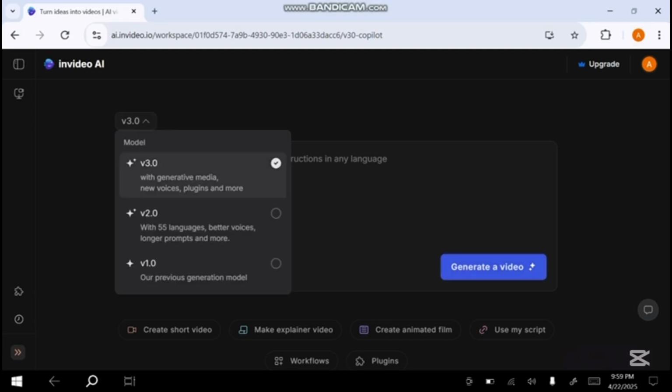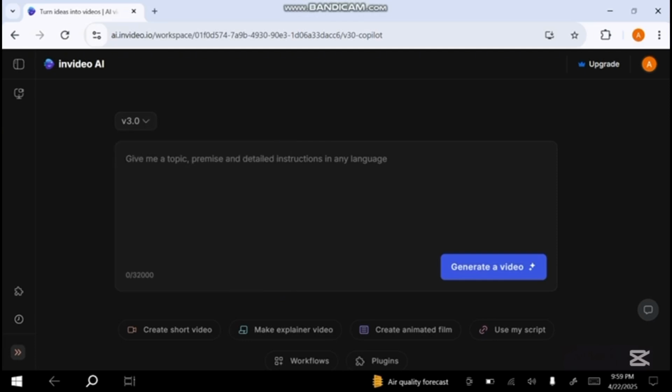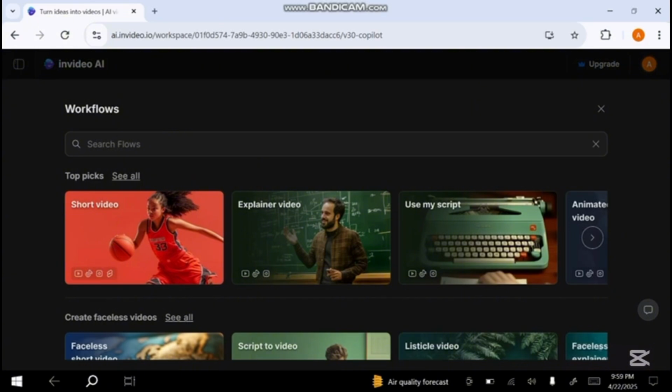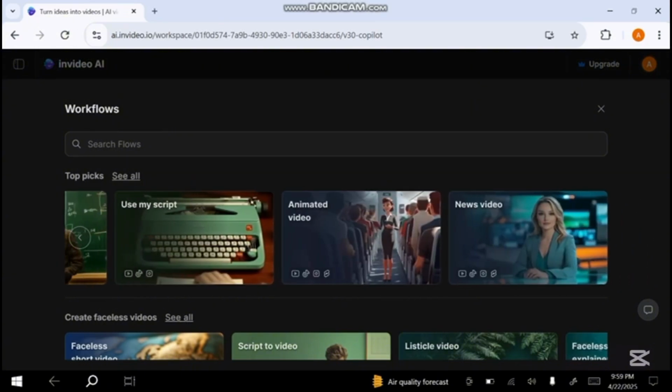And here they have three models. You can see here V3.0, V2.0 and V1.0. The latest one is V3.0, so I suggest you use that model here. Similarly, here you can create many types of videos. Here you can create short videos, explanation videos, animation videos and these faceless videos.